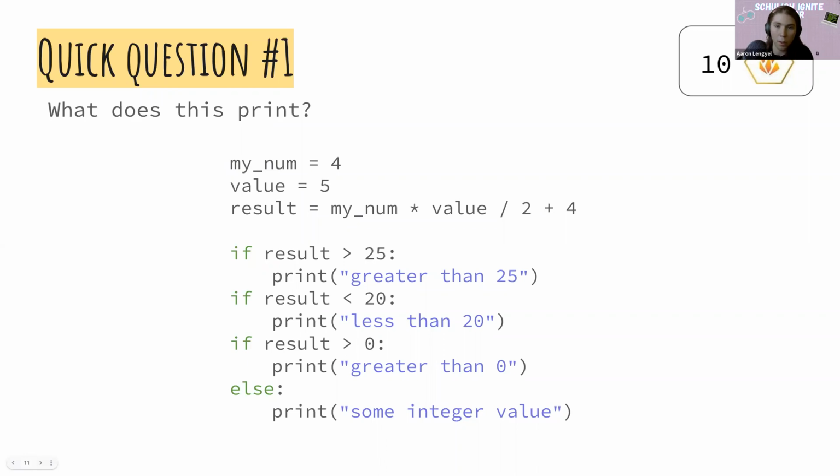So who responded? We're getting some. Pretty much everybody says that less than 20 is going to be printed. A few of you are also saying that greater than 0 is going to be printed. The last option was less than 20 and greater than 0, and the second most picked is just less than 20. So let's go over this really quickly.